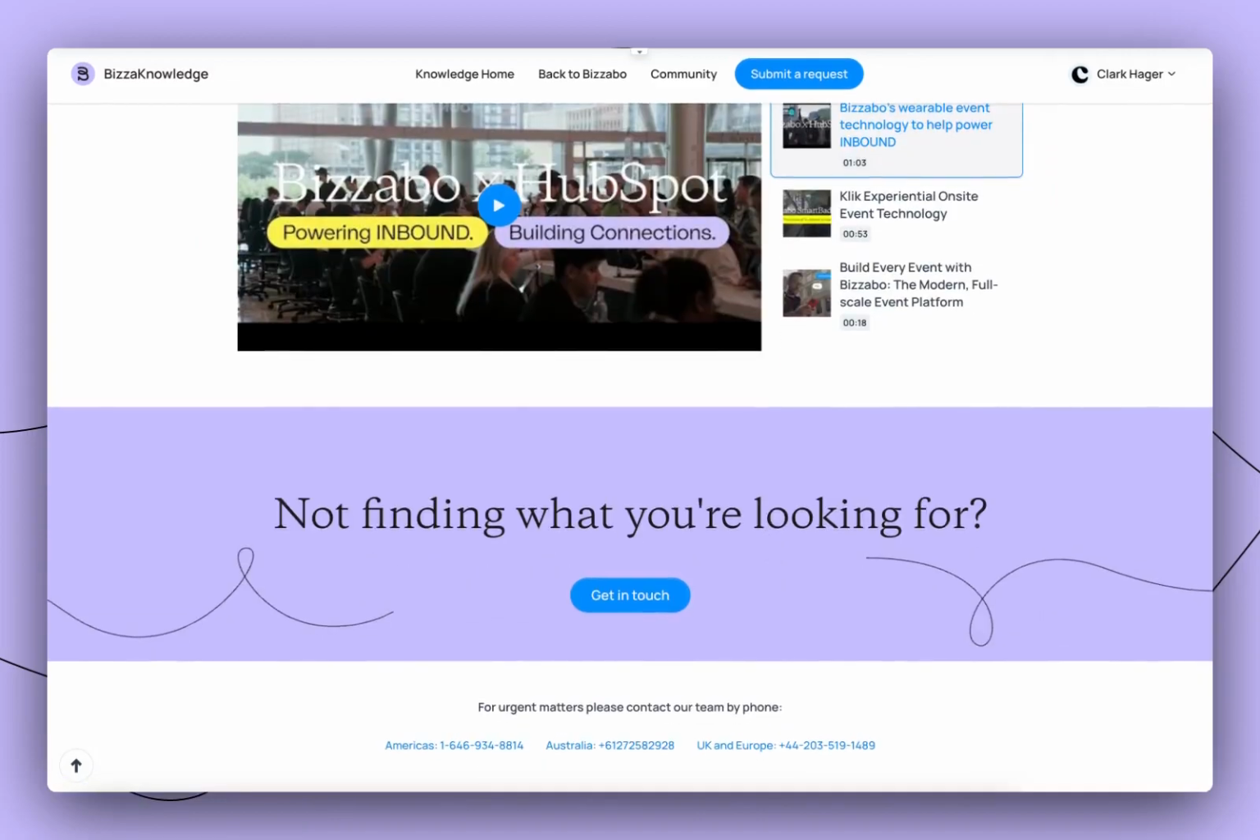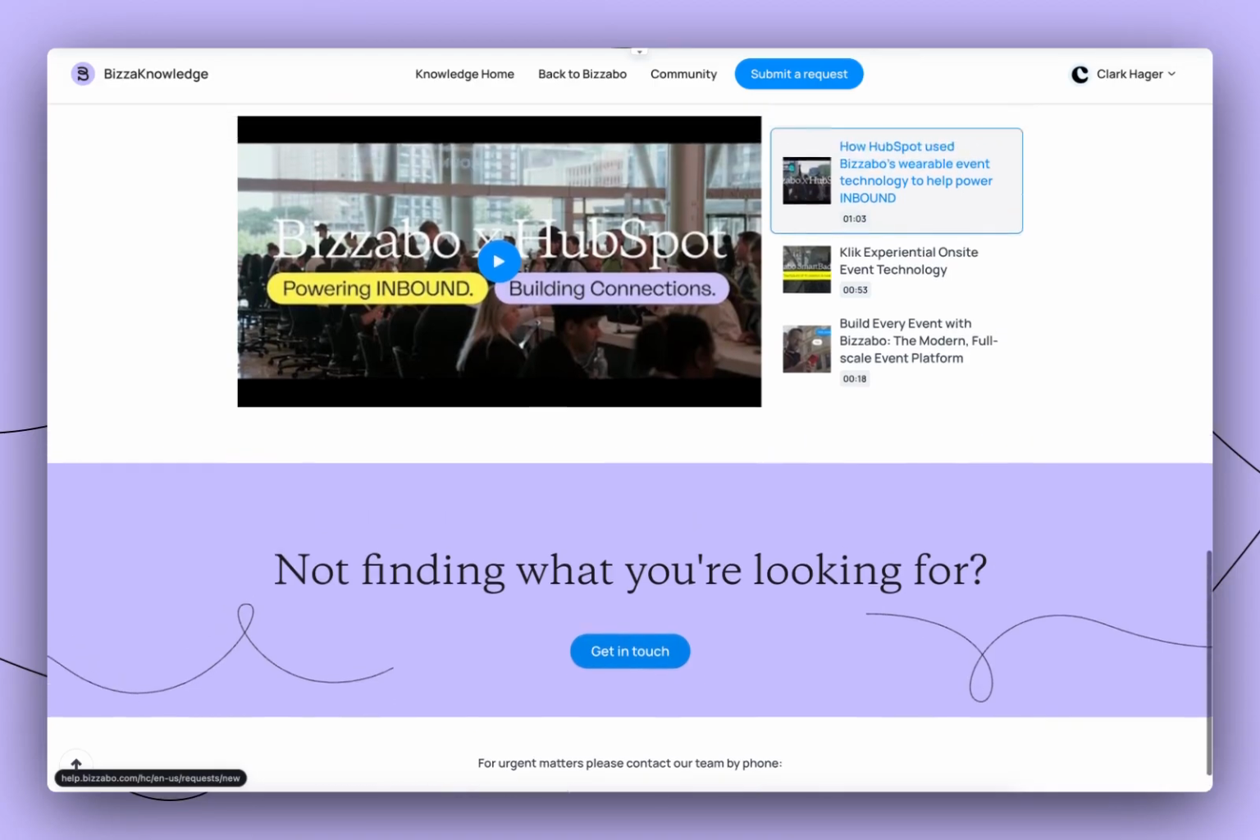On all pages in the Knowledge Center, you're going to find a huge call to action to, again, get in touch with the customer care team. If you're not finding what you're looking for, if you'd just like to talk to somebody, go ahead and click the button. And for any urgent matters, we have our phone numbers down in the footer listed. Give us a call, get on the phone with someone in real time and let a Bizzabo expert guide you through whatever you're looking for.